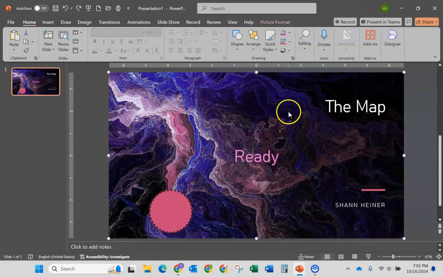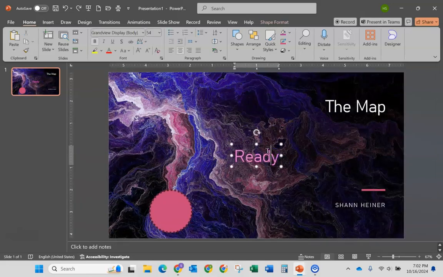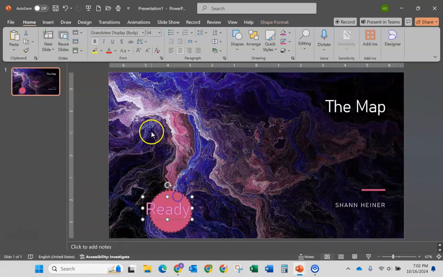Sometimes I keep dragging my design. What? Make sure it fits inside your circle.